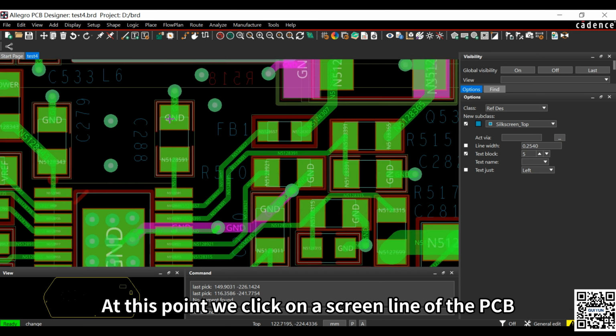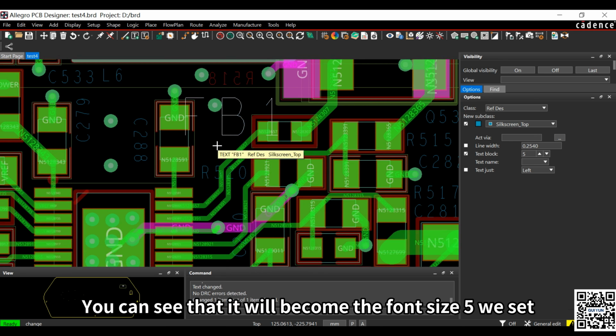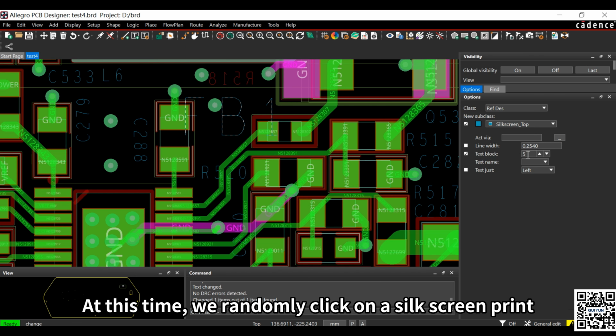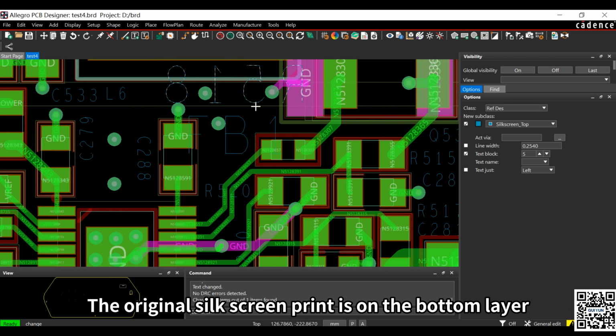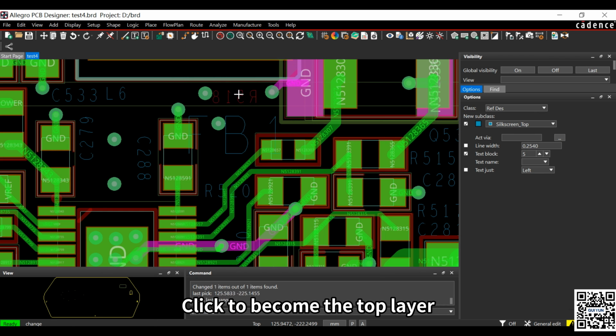At this point we click on a silkscreen line of the PCB. You can see that it will become the font size 5 we set. At this time, we randomly click on a silkscreen print. We can see that as the typeface changes, new problems are created. The original silkscreen print is on the bottom layer. Click, and it becomes the top layer. Do it again after restoring.